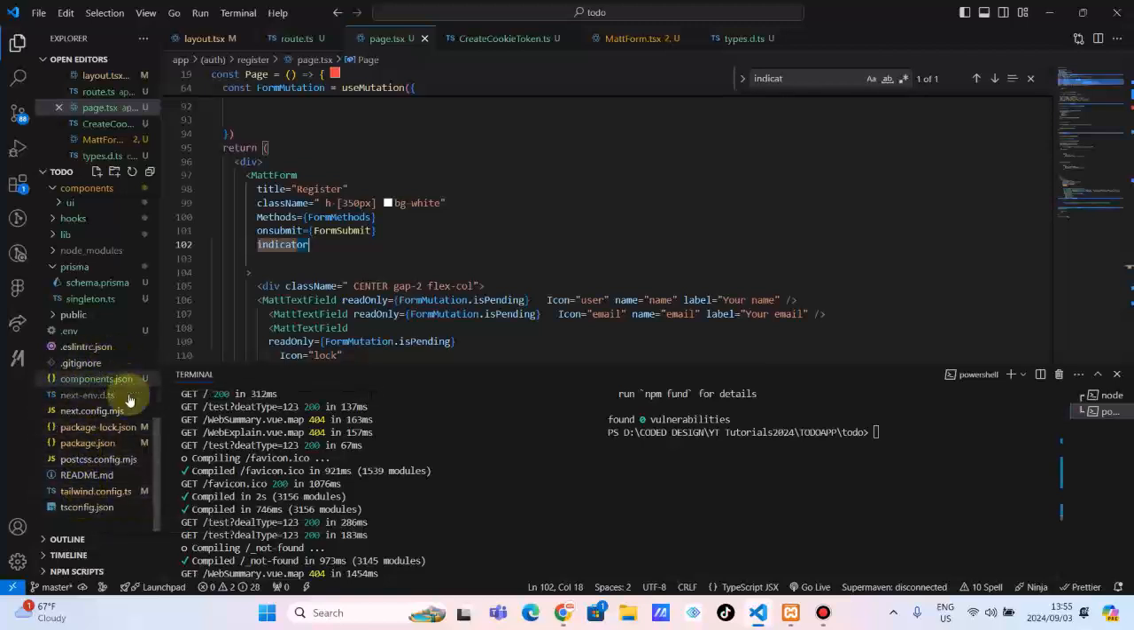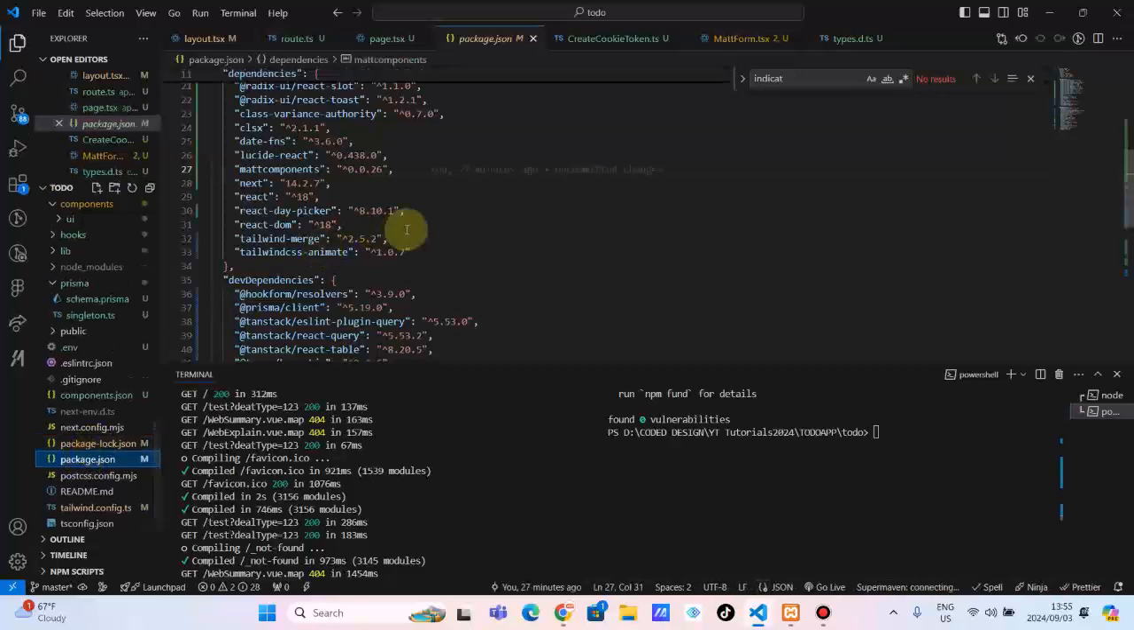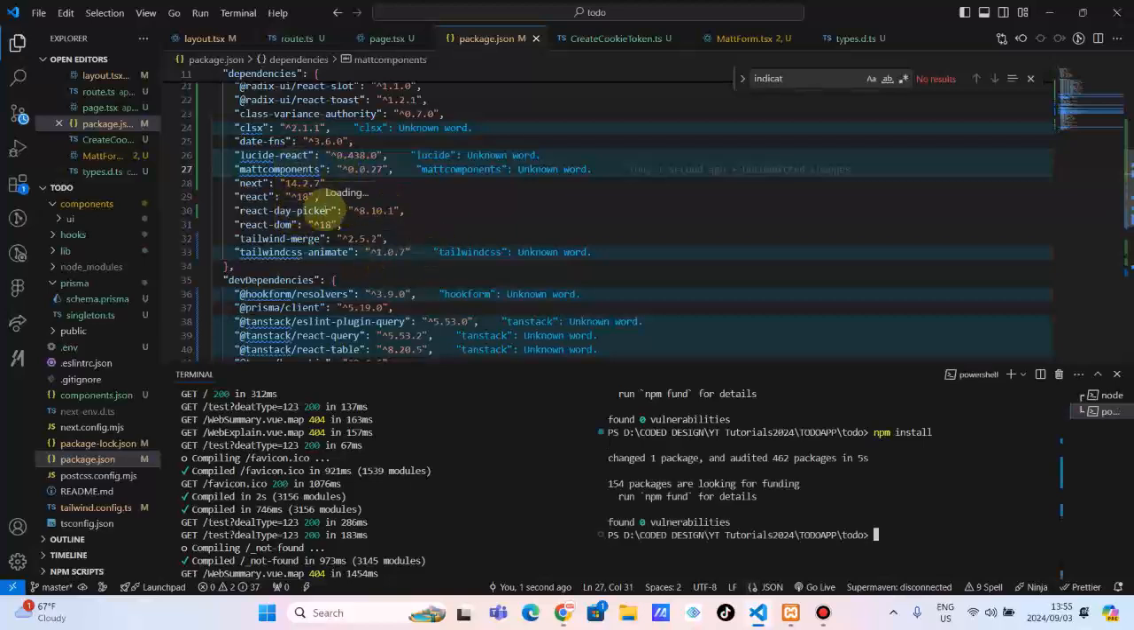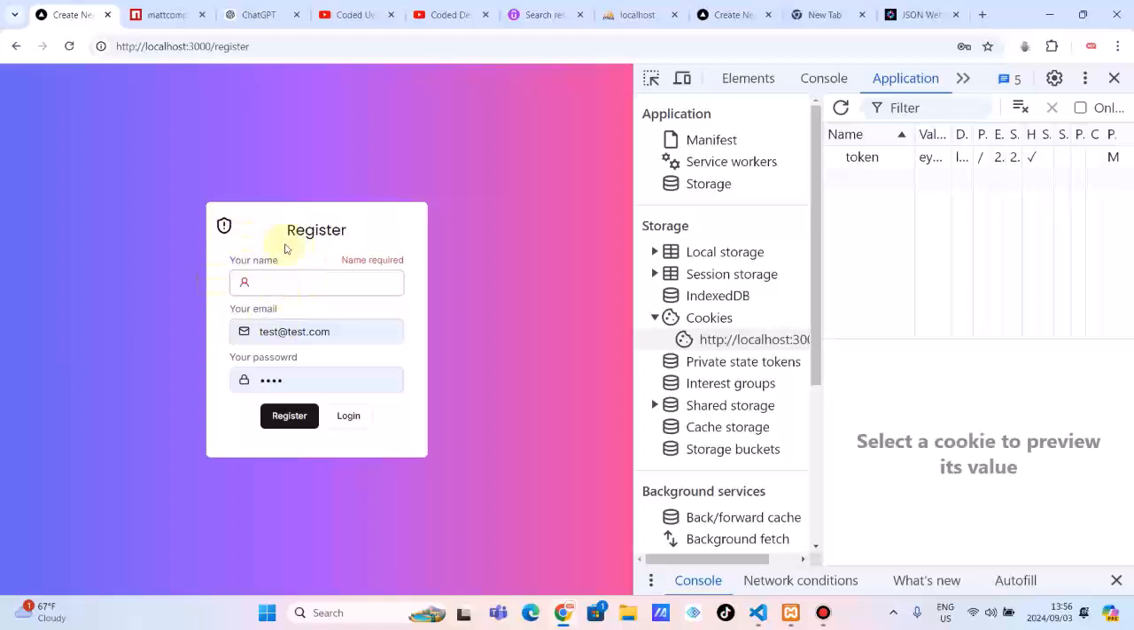If you want, you can do this. Go to packages, go to Met component, you can change this to 7. And then you can run npm i or install. That means it's going to install all the packages according to this version. But if maybe there's something that is breaking, just remove Met component and install it again, and that is it.